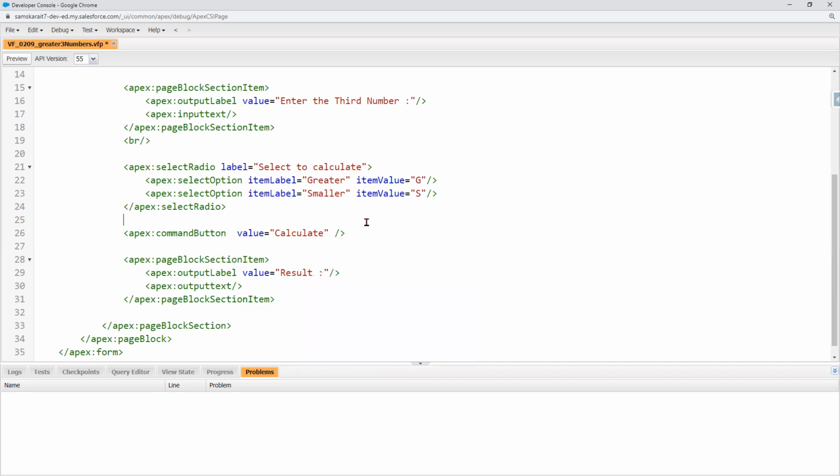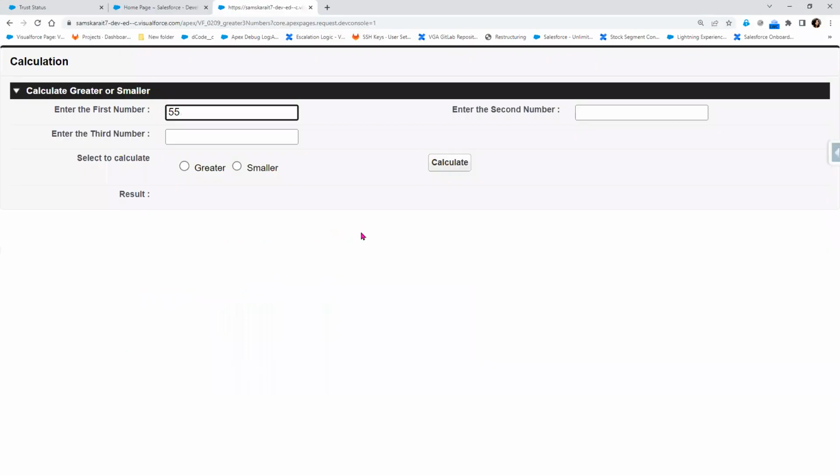So here we have not written any action. So what will it do if I enter first number, second number, and third number, select the smaller and click on calculate? It doesn't do anything because no logic has been written there. What to do on clicking this button, the logic is not yet written. I have just implemented the UI right now.